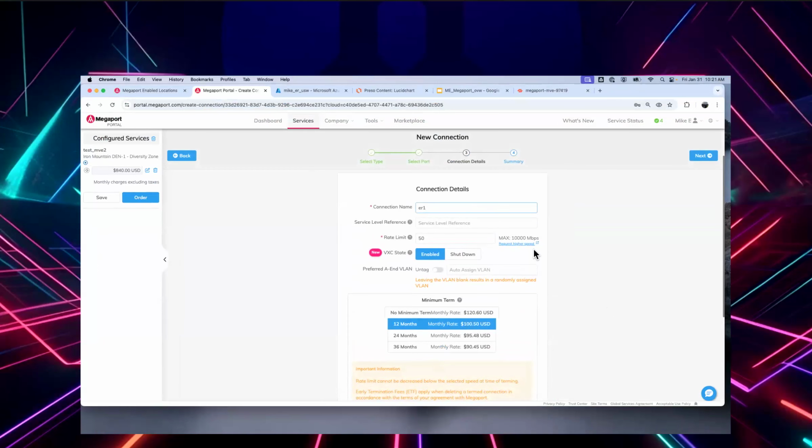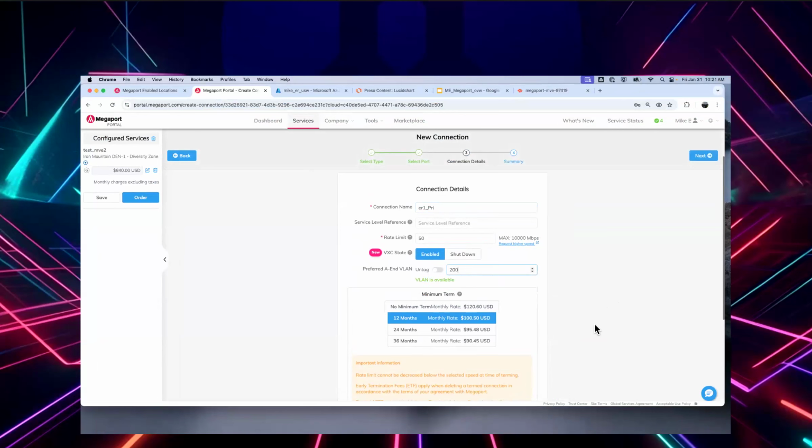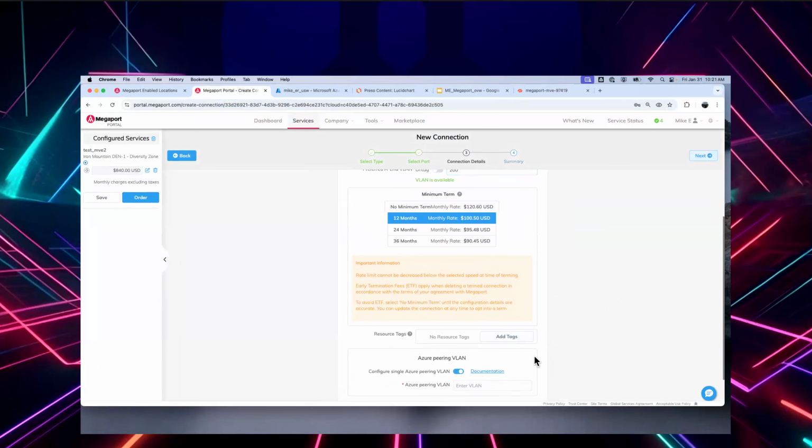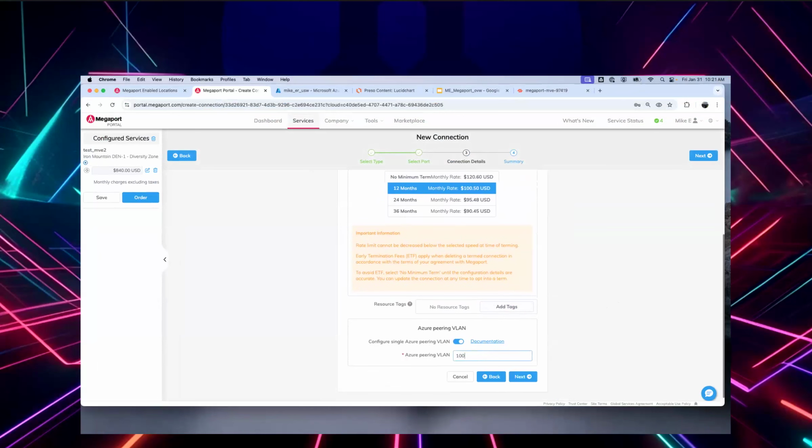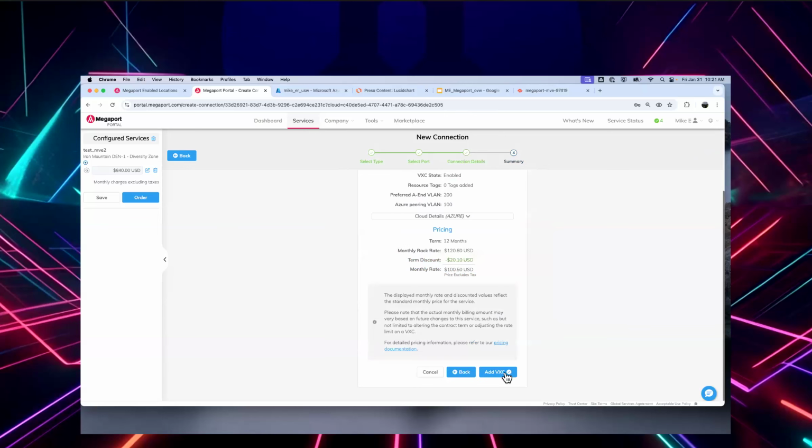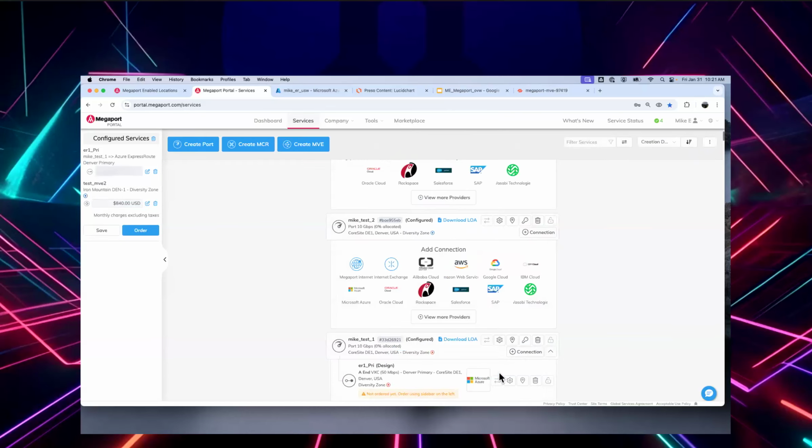We'll do it ER1 primary and 50 meg. And I'm going to go ahead and assign a VLAN of 200 to this. And I'm going to configure my Azure VLAN for private peering 100 and click next. Add VXC. Okay. So that gave me my first express route.